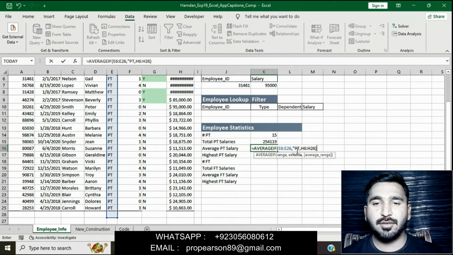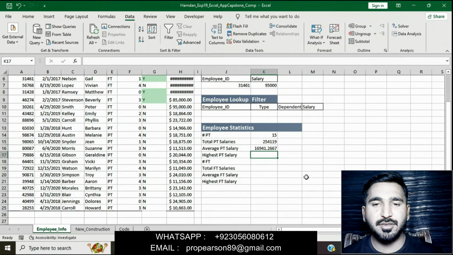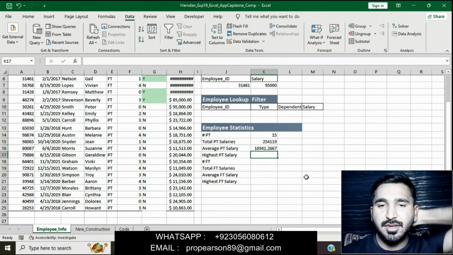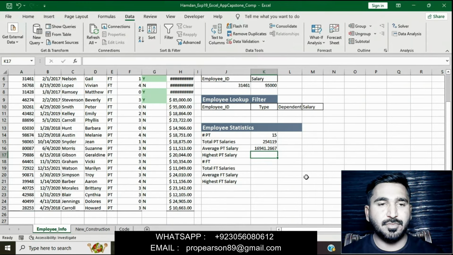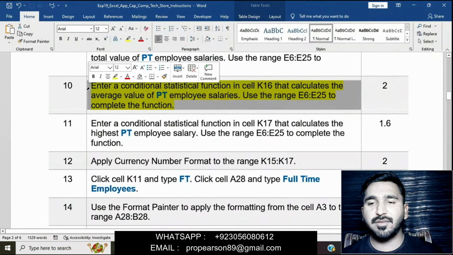Okay, then we will enter, and then we will get the value in cell K. Sorry, I need inverted commas after this PT. Okay, this is good. Now the average PT salary is found here in cell K16. Now moving on, the next question is question number 11. I have done 10 questions of this assignment right now.